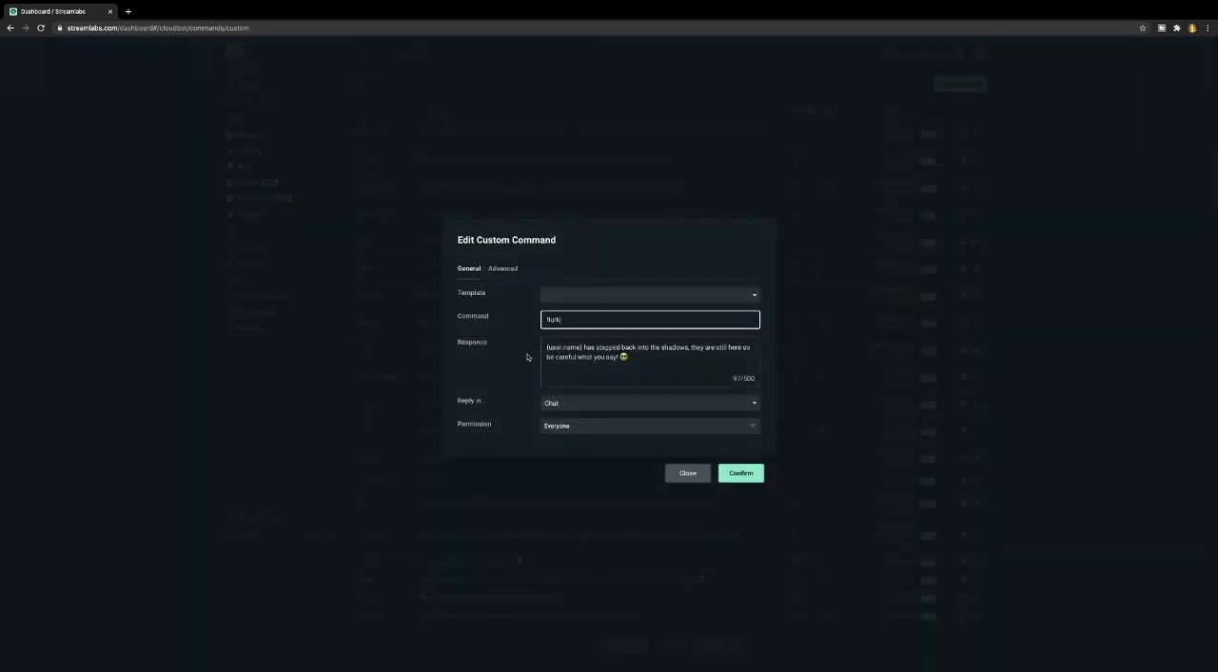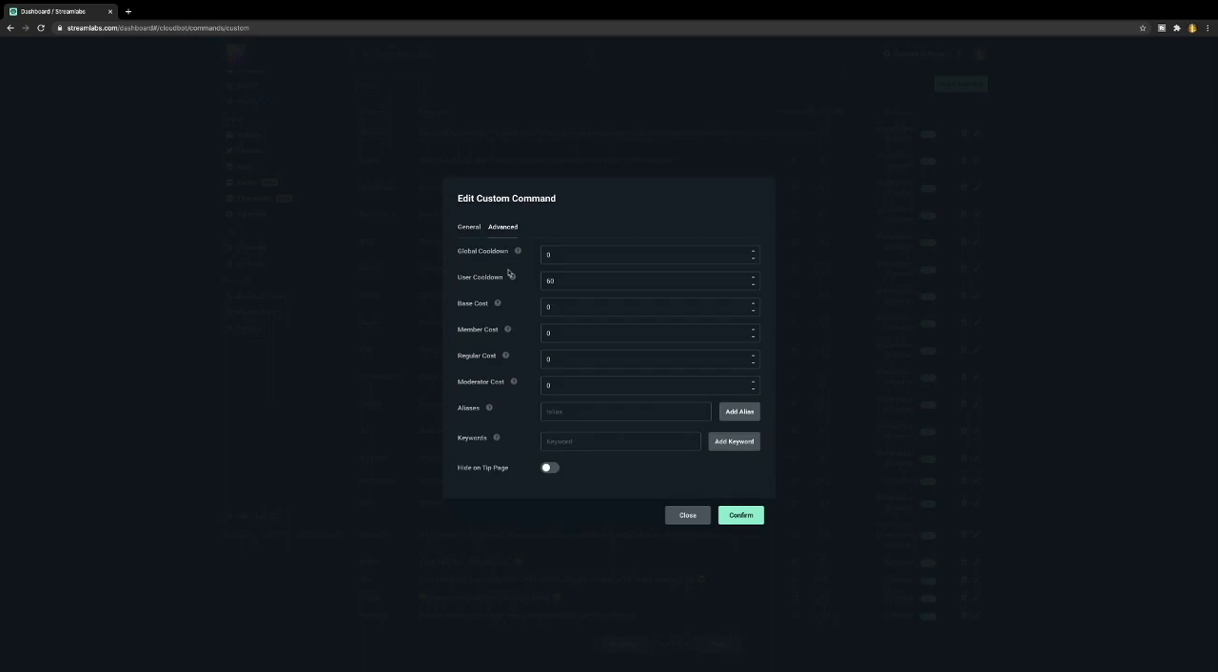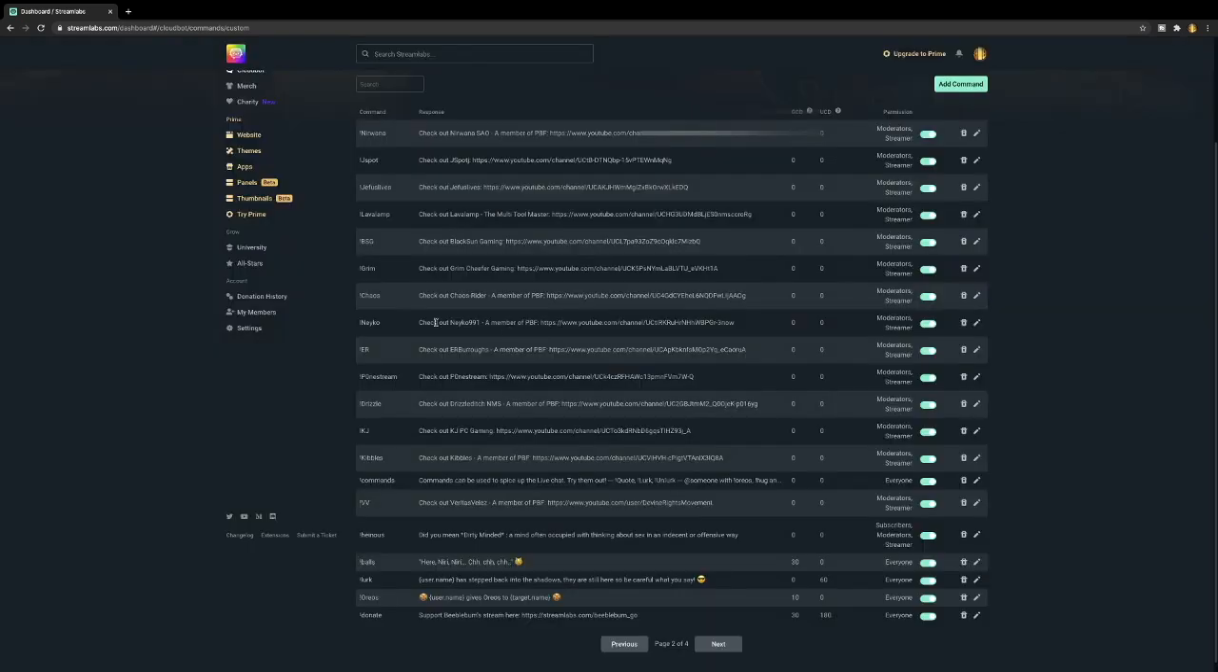Compared with the lurk template, you can see I took away the /me, just used the username and then added some text with that. And this will be the reply in chat, and everyone is permitted to use this command. If we go to advanced, you can see I have not changed anything here. I have also not hidden this on the tip page, and there's no aliases here. So let's just close this down.